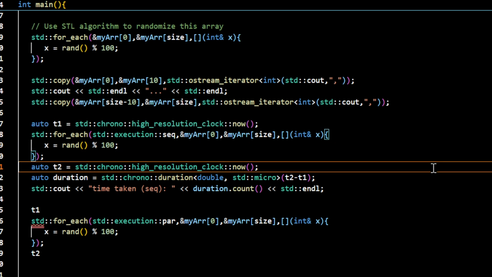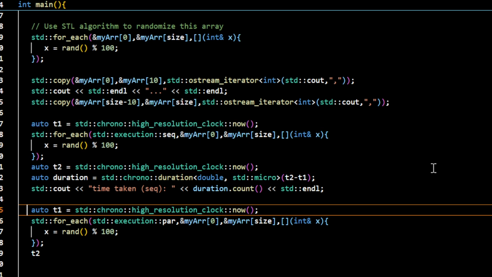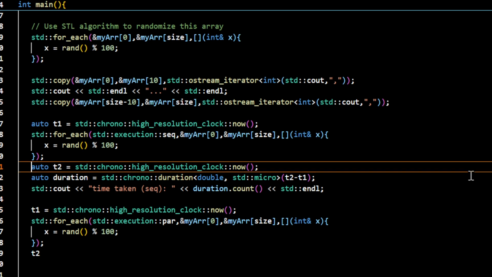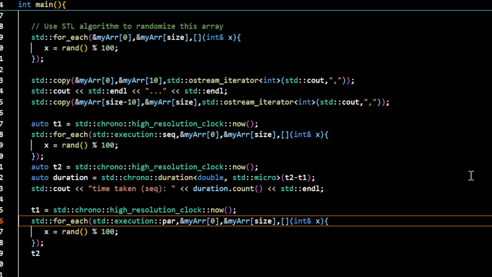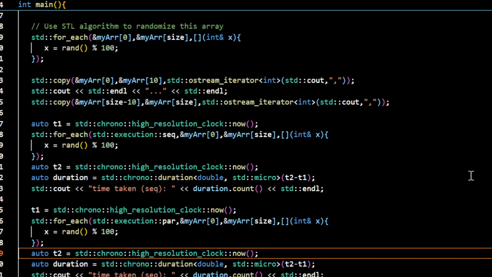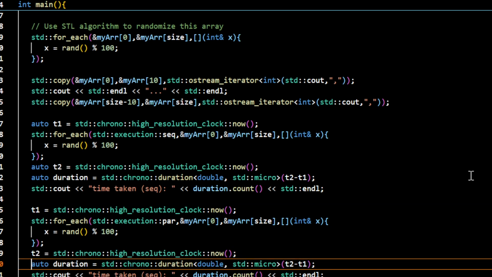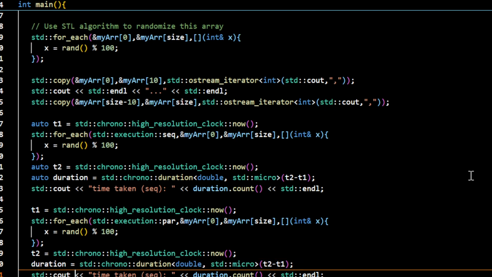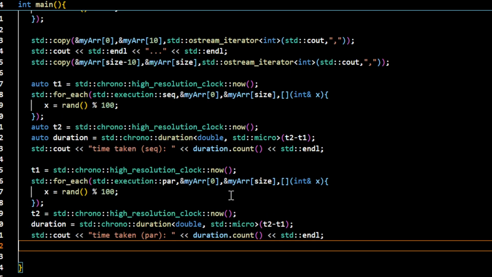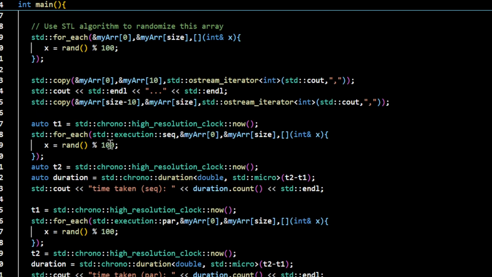I want to avoid typing the entire thing, so let me copy and paste. Since t1 was already created in this place, I don't need to define it again. Obviously, if I do define it, then the compiler will complain. So we have t2 and duration, and this is for the parallel policy. Now what it should display is the time taken for the execution of this algorithm by following the sequential policy and by following the parallel policy.